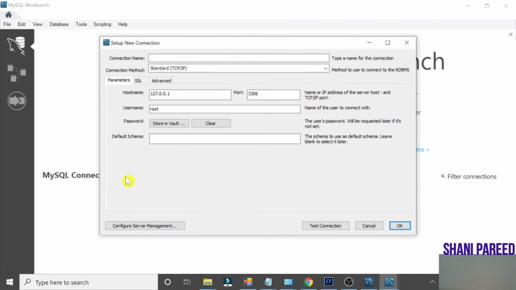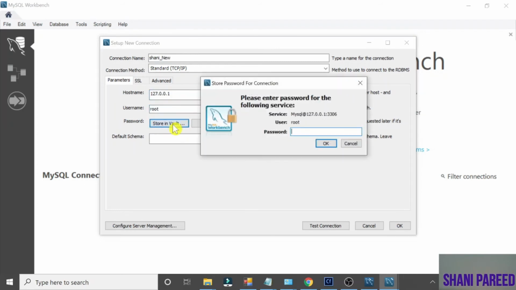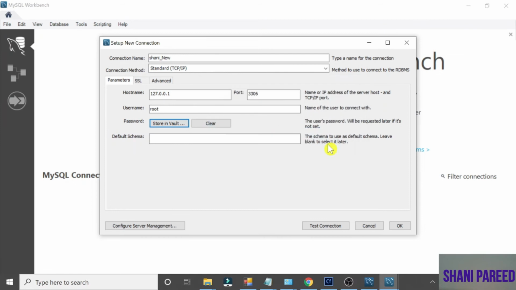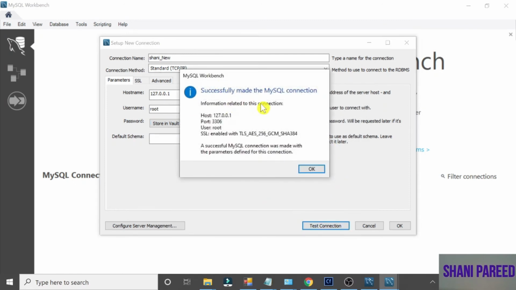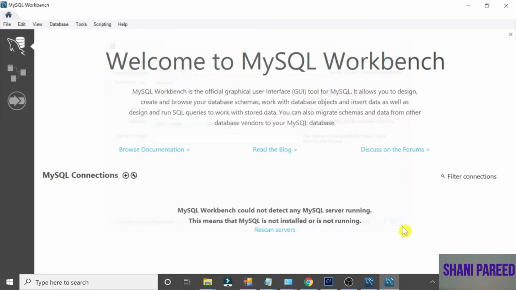Now we created two users. Now new connection name, for example, Shani underscore new. Then hostname same, port same, 3306, username root and password. I told you to make a note somewhere, right? That password you have to give here. Click OK. Then click on test connection. Yes, successfully made the MySQL connection. Then OK. Then click OK.